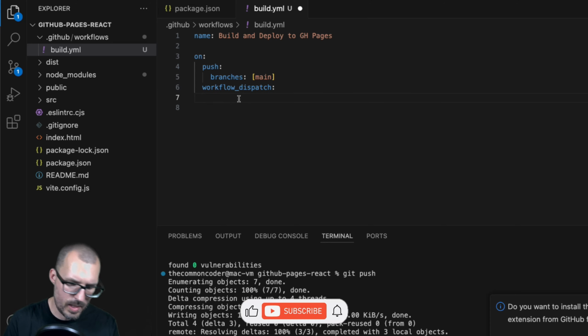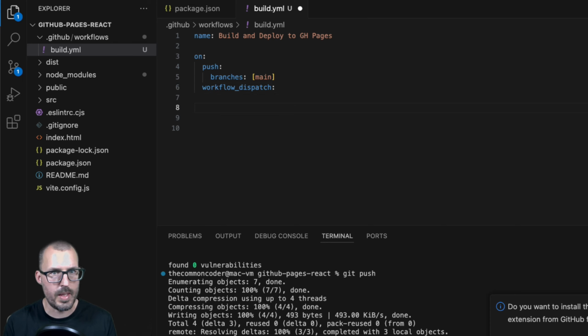All right, so the next thing that we're going to do is set the permissions. So let's go ahead and go back down to the root level now. So indentation is important here. So we need to be at the root level, and we're going to go ahead and type permissions. And what we want is for the contents, we're going to read. For the pages, we're going to write. And the ID token is also going to be write.